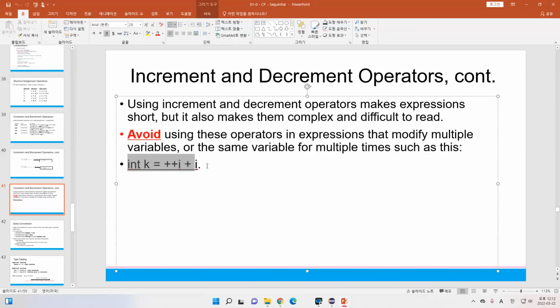So for example, this one. I would like to assign k equals plus i plus i. It is very complicated to understand, and it's not easy. Whether you are going to add the i first by 1 and then add it with another i, it's not easy to run. Maybe we can run it in Java, but you cannot have the logic for this one. So please try to avoid complex expressions like this.